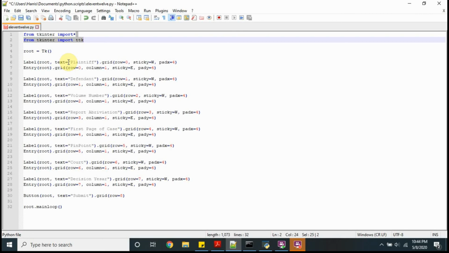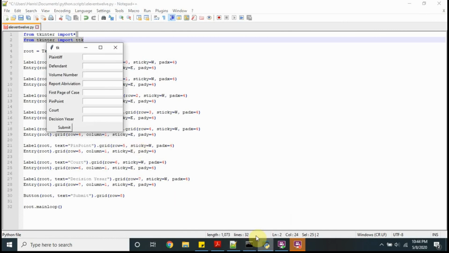Now we have our first front-end software on Tkinter. This is a button that doesn't really do anything. It's just a button, and then button root text is submit, so it says submit here. But as you can see, the button doesn't really do anything. But in the next video, I'll show you how to make the button do something.